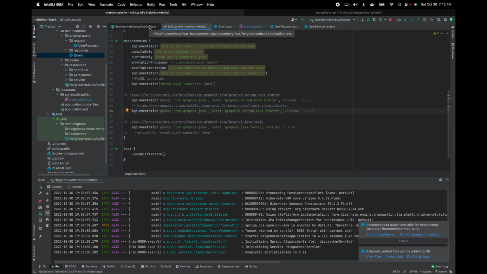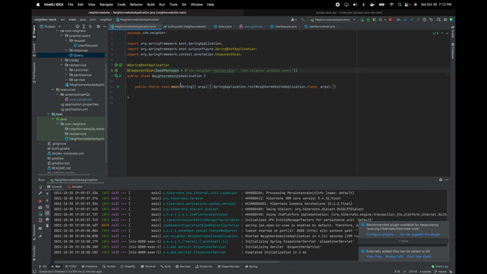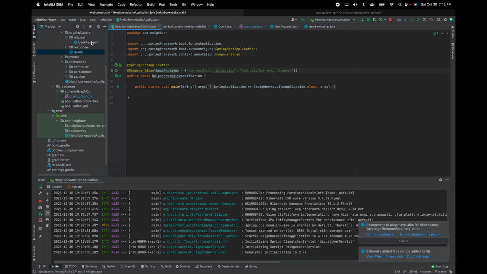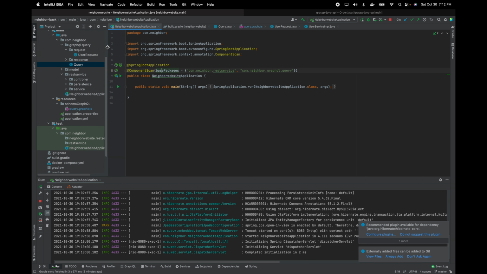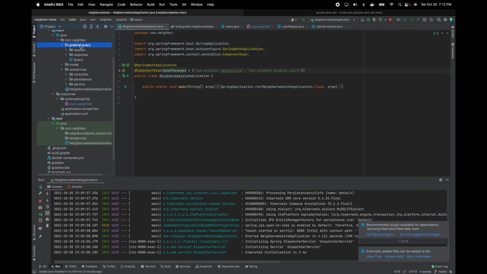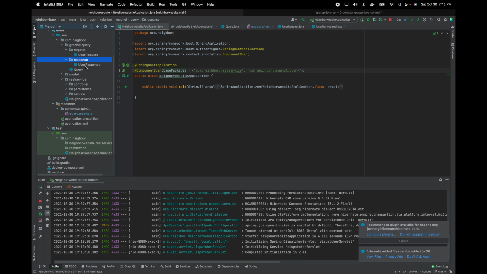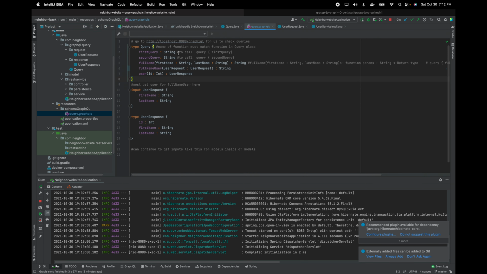First thing you're going to need to do is go to your application and then do a component scan, making sure that you have your REST services and also your queries. These are going to be separate folders that you're going to create, and then you're going to be able to put your queries there. You're going to need request objects, responses, and the actual query itself. You're also going to need to go into your resources and create a schema for your queries.